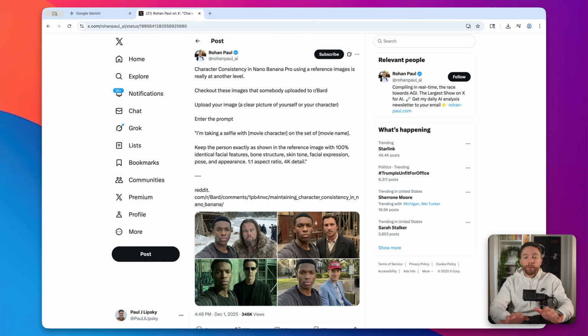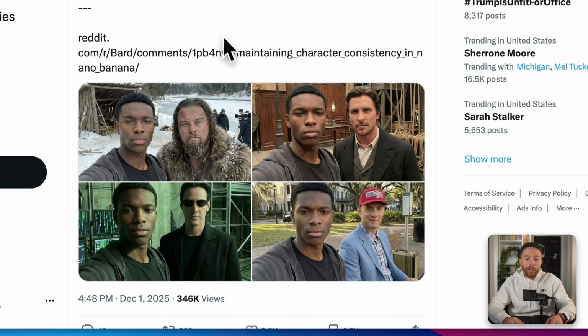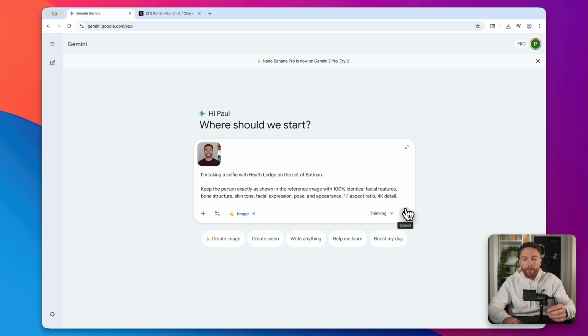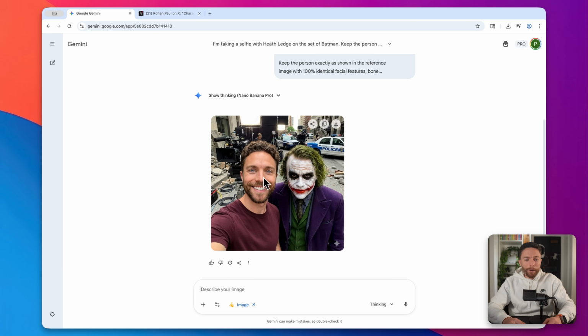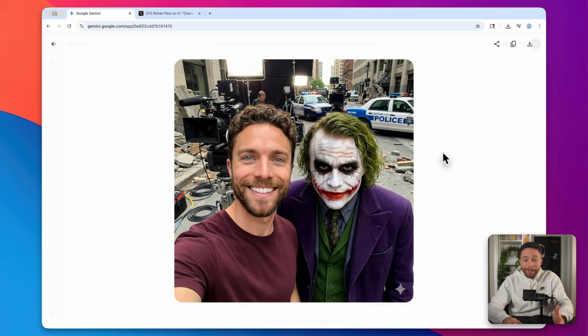Another one that people are absolutely going crazy over is this prompt by Rowan Paul. It's how to make yourself look like you've taken a selfie with a famous person on the set of the movie that they're famous for. So I'm gonna try this out. I wanna see if I can get a selfie with Heath Ledger on the set of Batman. There we go, and wow, that looks pretty good.